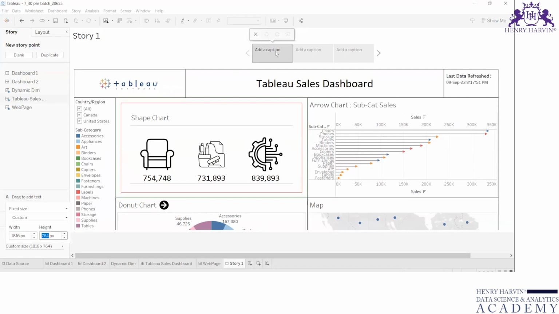Now what I need to do is I can write a caption over here. So you have to write some overview, like what is this dashboard all about? So you can write that, let's say, Tableau sales report is about the top sales contributor. Something like this, so that when I read your title, I can understand.